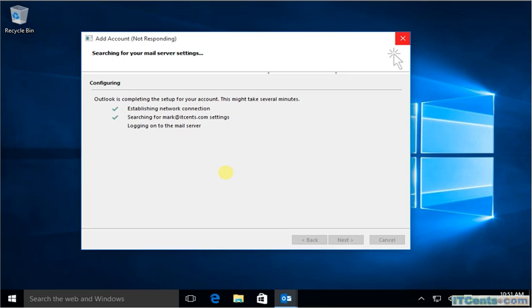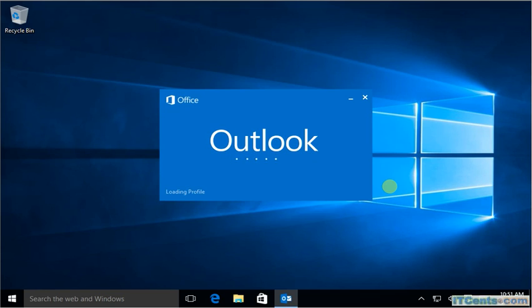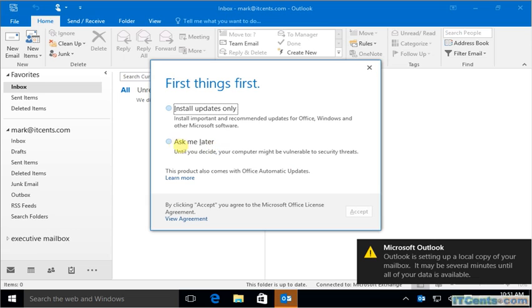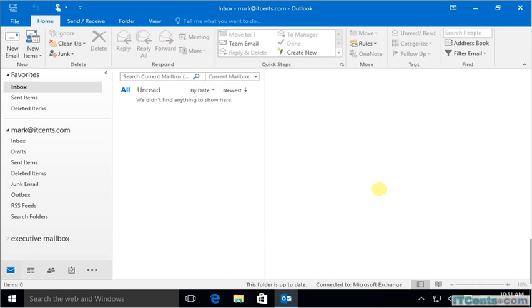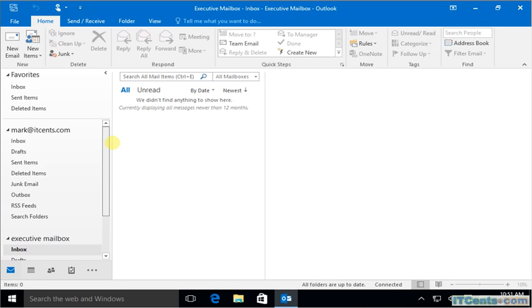Okay, congratulations. So when I click finish, Mark Nicholas's mailbox is right in front of me. This is Mark at itsense.com. This is the inbox. And here, if you recall, we created one shared mailbox called Executive Mailbox. And Mark, Steve Smith, and David had access to it. They have access to it. So both mailboxes are visible.